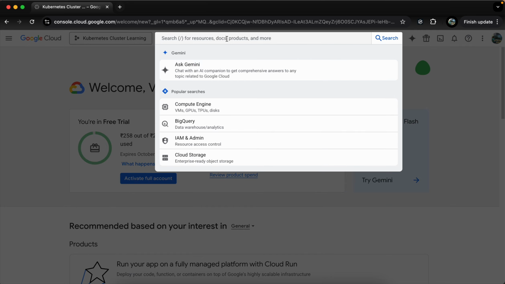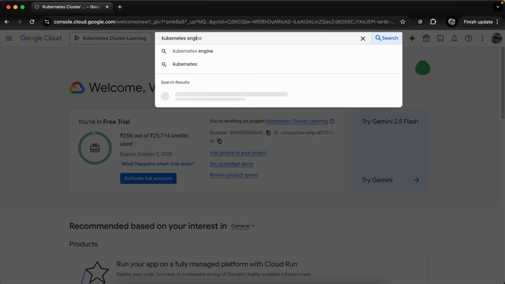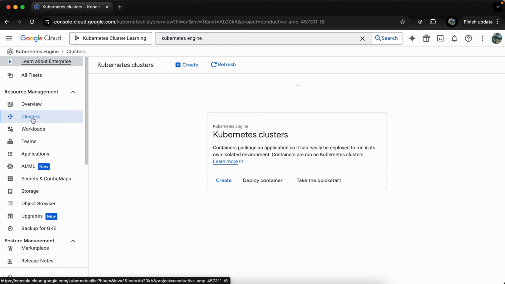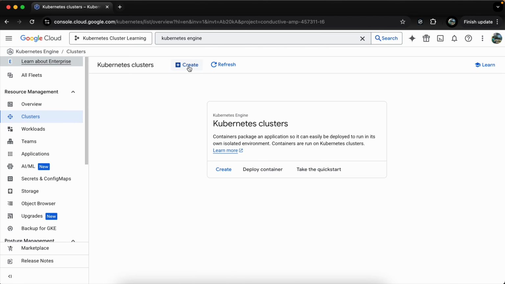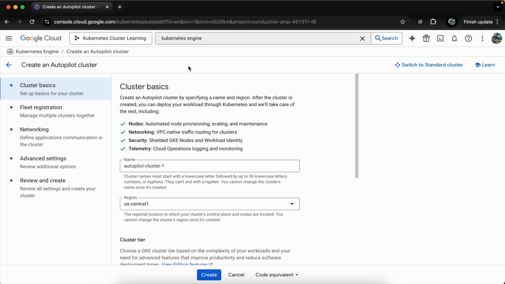Here I need to search for Kubernetes Engine. I will click it. To create a cluster, I need to go into these clusters. Here there is an option to create. I will click create. It opens this form, where I can select the cluster name.